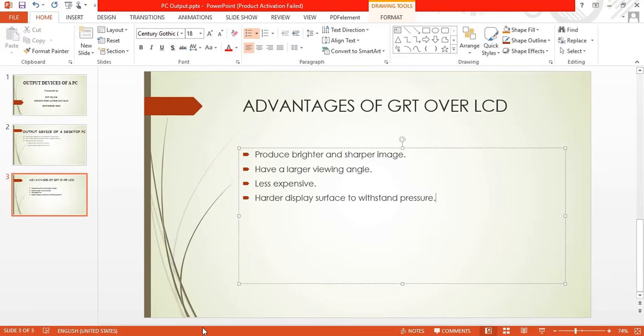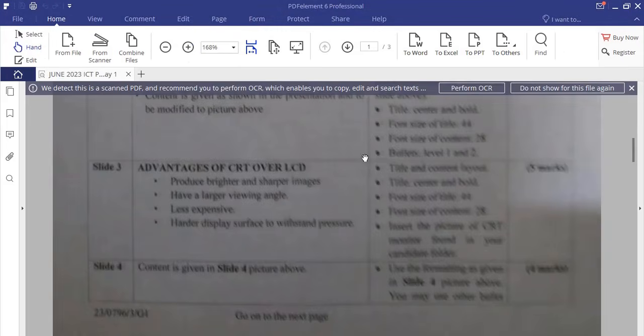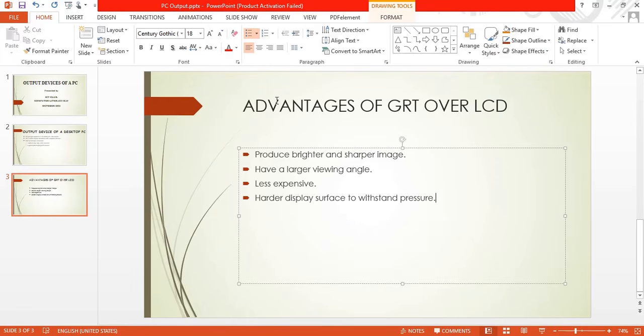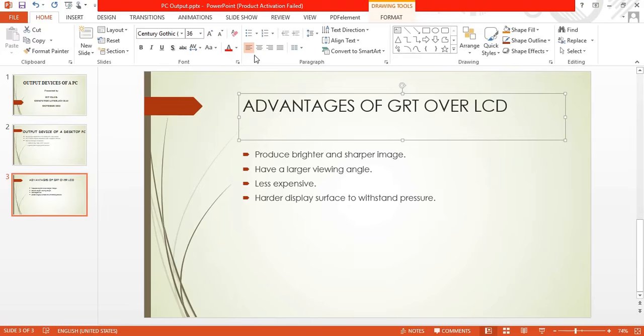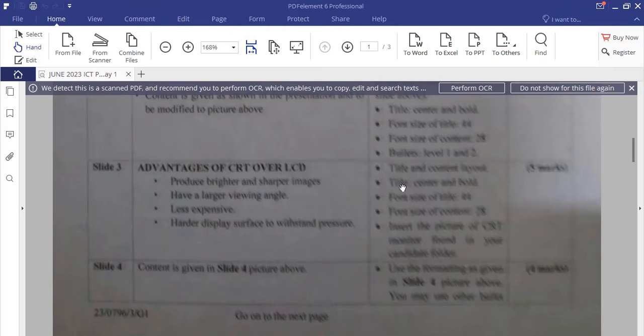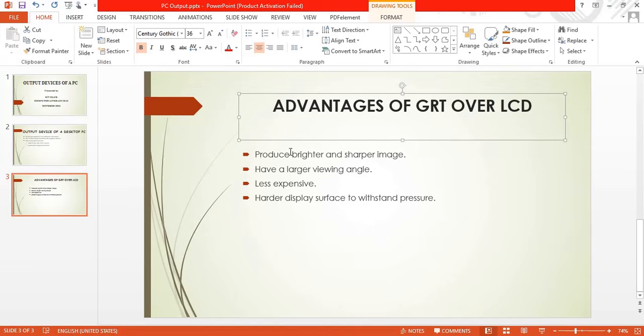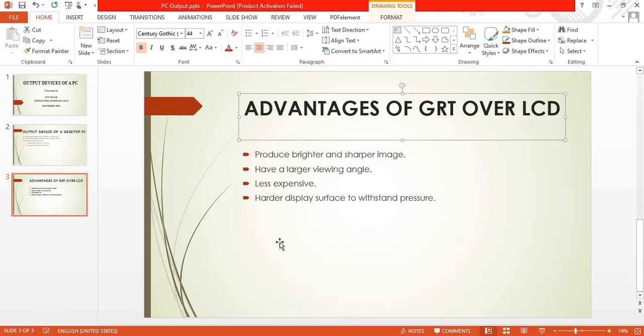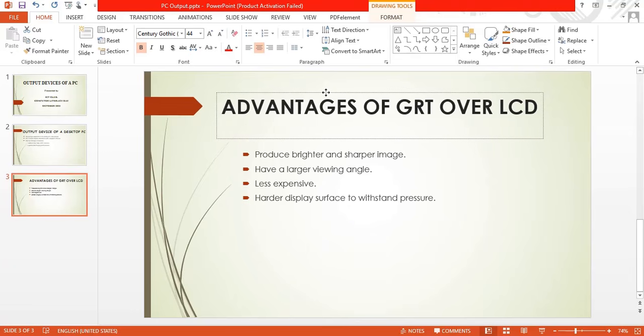Good. Then now let's see how they say we should modify it. So they say the titles will be centered and bold. This is our title here. Click on it. So we say centered and bold. Good. The next is font size of titles will be 44. So we select a title, come here. So this 44. So that's it, centered. Okay, so that's the centered.